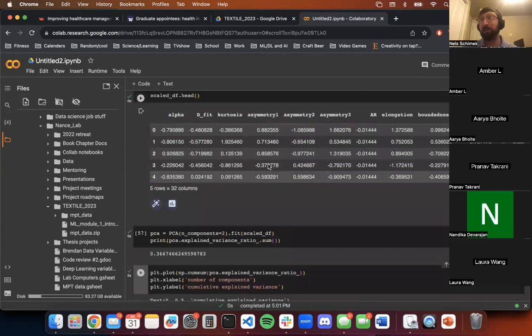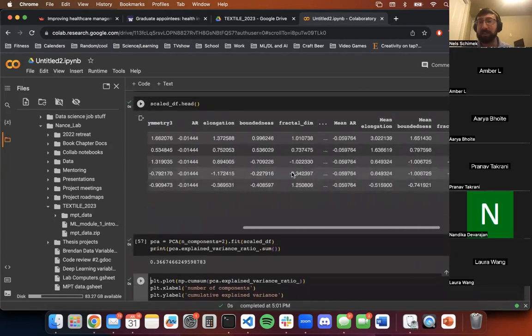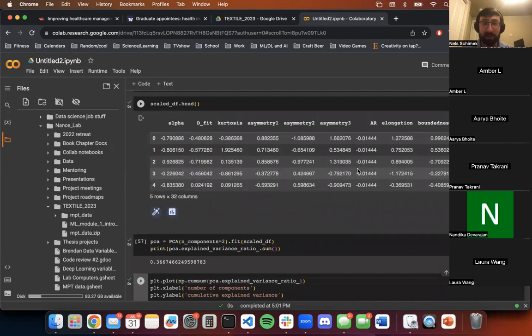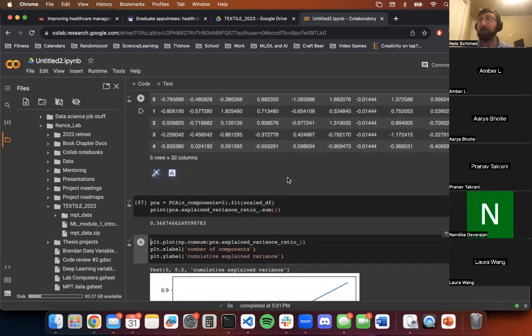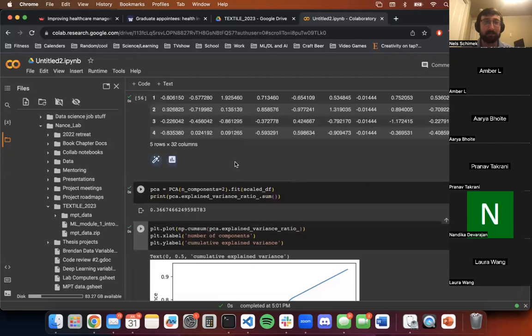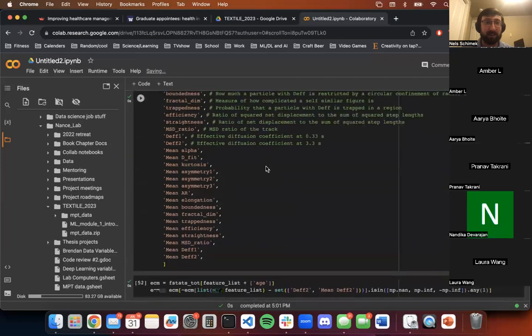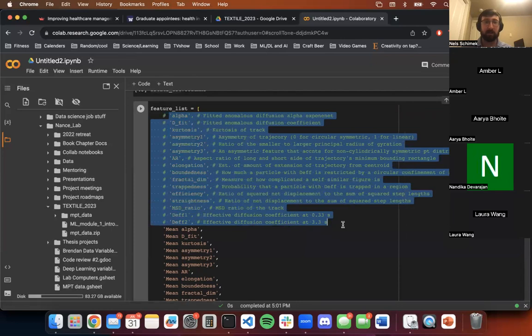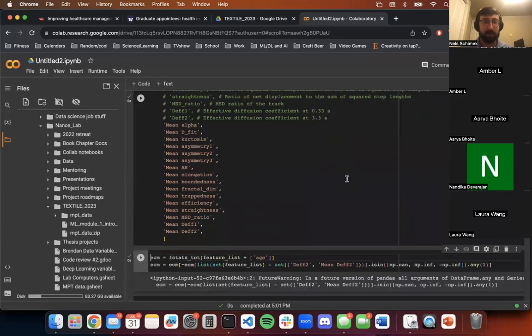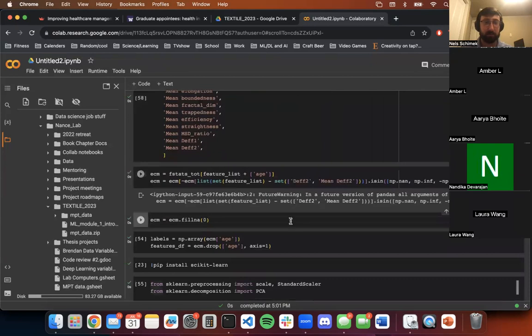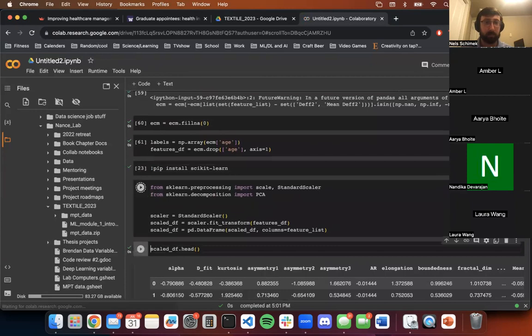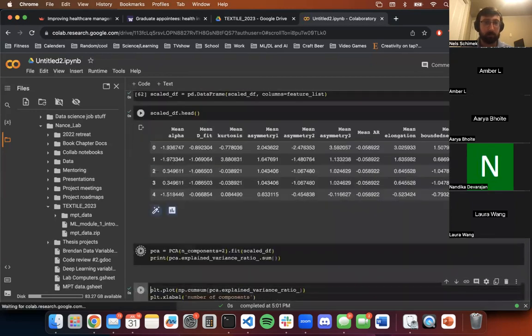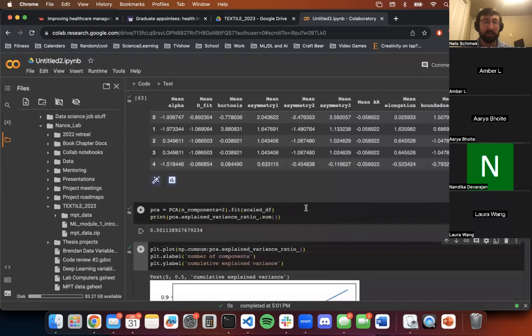Okay, so with 2 components, part of it is just because there's a ton of features, and so there's just more variance to try to capture. But with 2 components, we're only actually capturing 36% of the data. I'm going to try, if I take out the non-mean values, will that make it better? Okay, that makes it a little bit better.